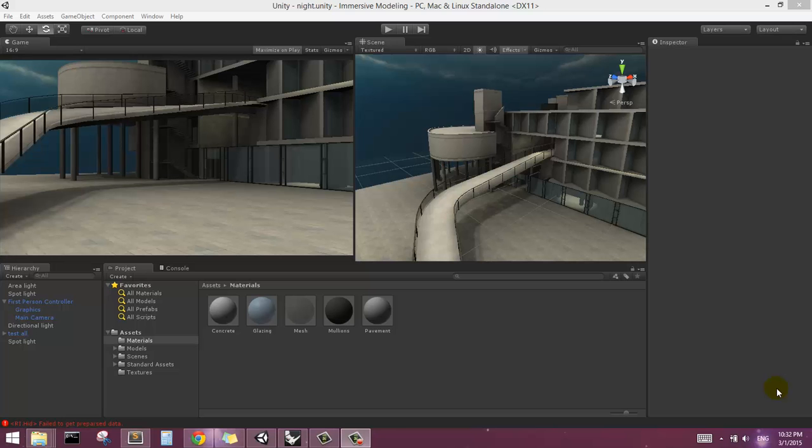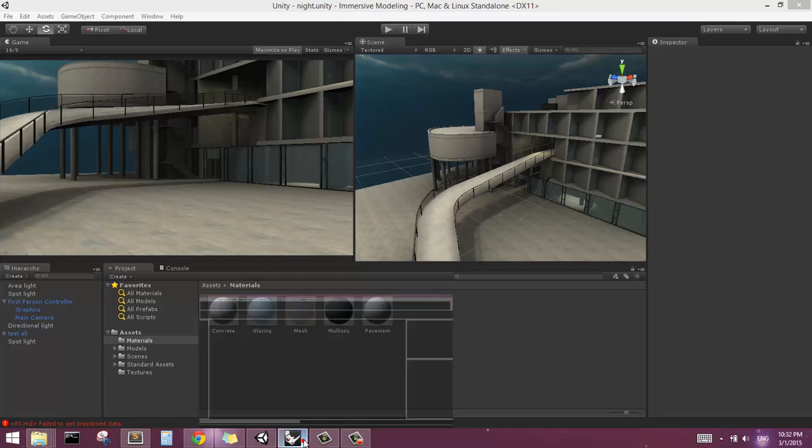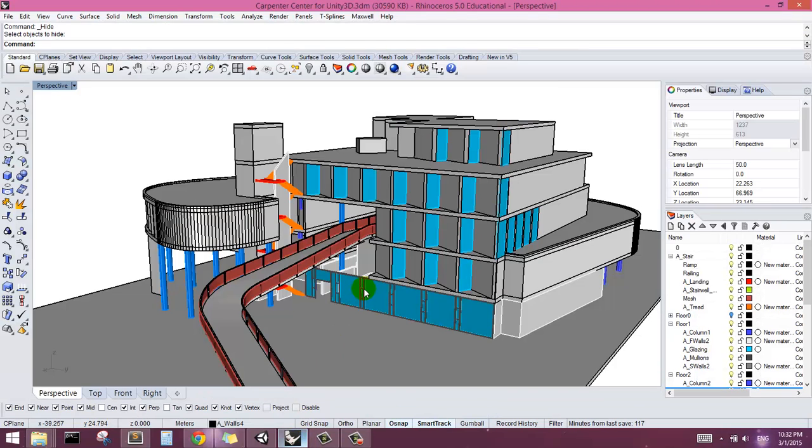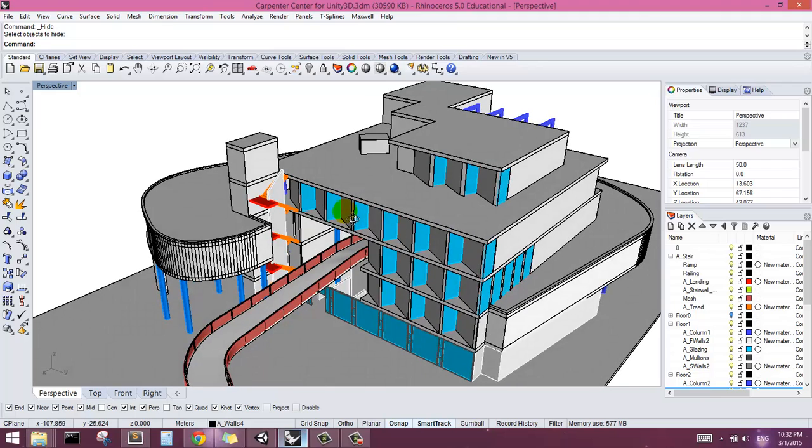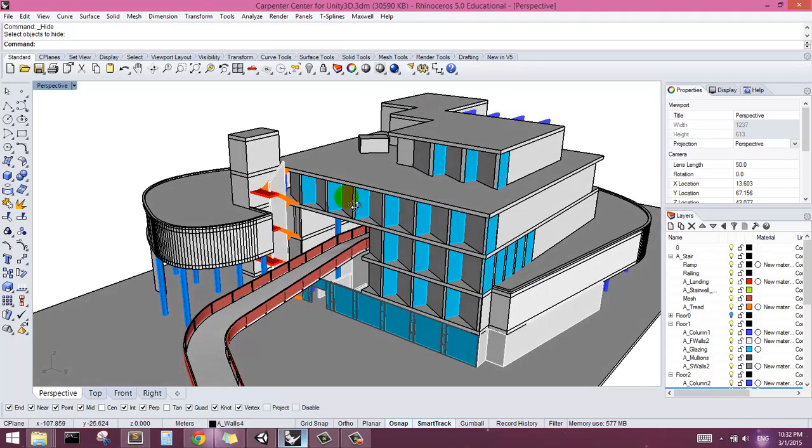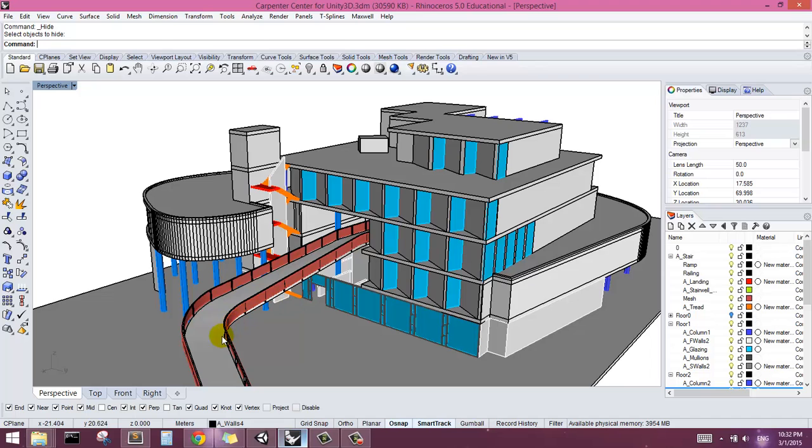Hello and welcome to this tutorial in which we will be covering a workflow from Rhino to Unity 3D for the purposes of creating a navigable architectural environment. We will be starting with a Rhino model that looks something like this. This is a rough approximation of the Carpenter Center by Le Corbusier. This is just what was available from the digital media workshops at the GSD.